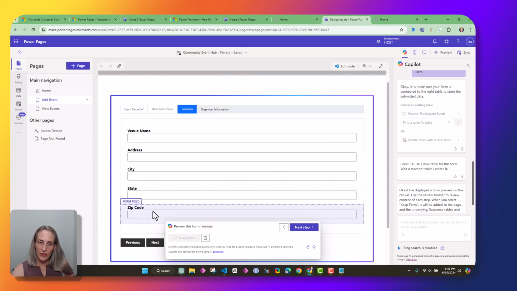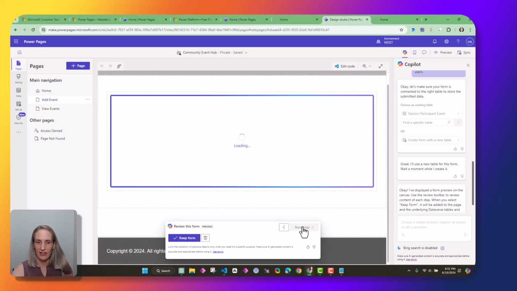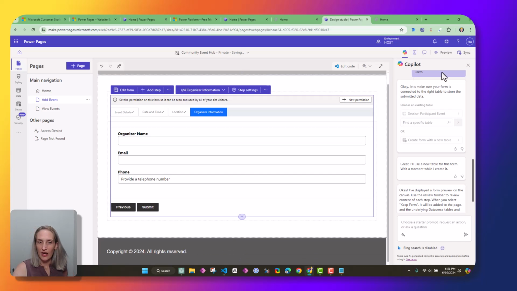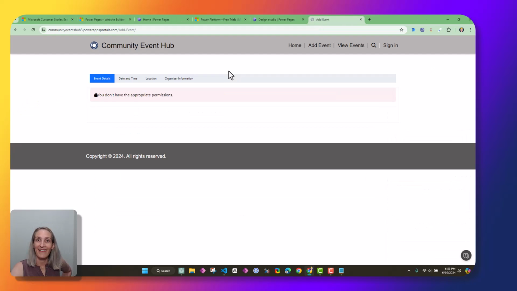Here's my venue information. Okay, next step. And the organizer information. That's pretty good. Gets the data that I need. So I'm going to go ahead and keep the form. I'm going to sync this and show it to you on the website. I'm going to do a preview of the desktop.